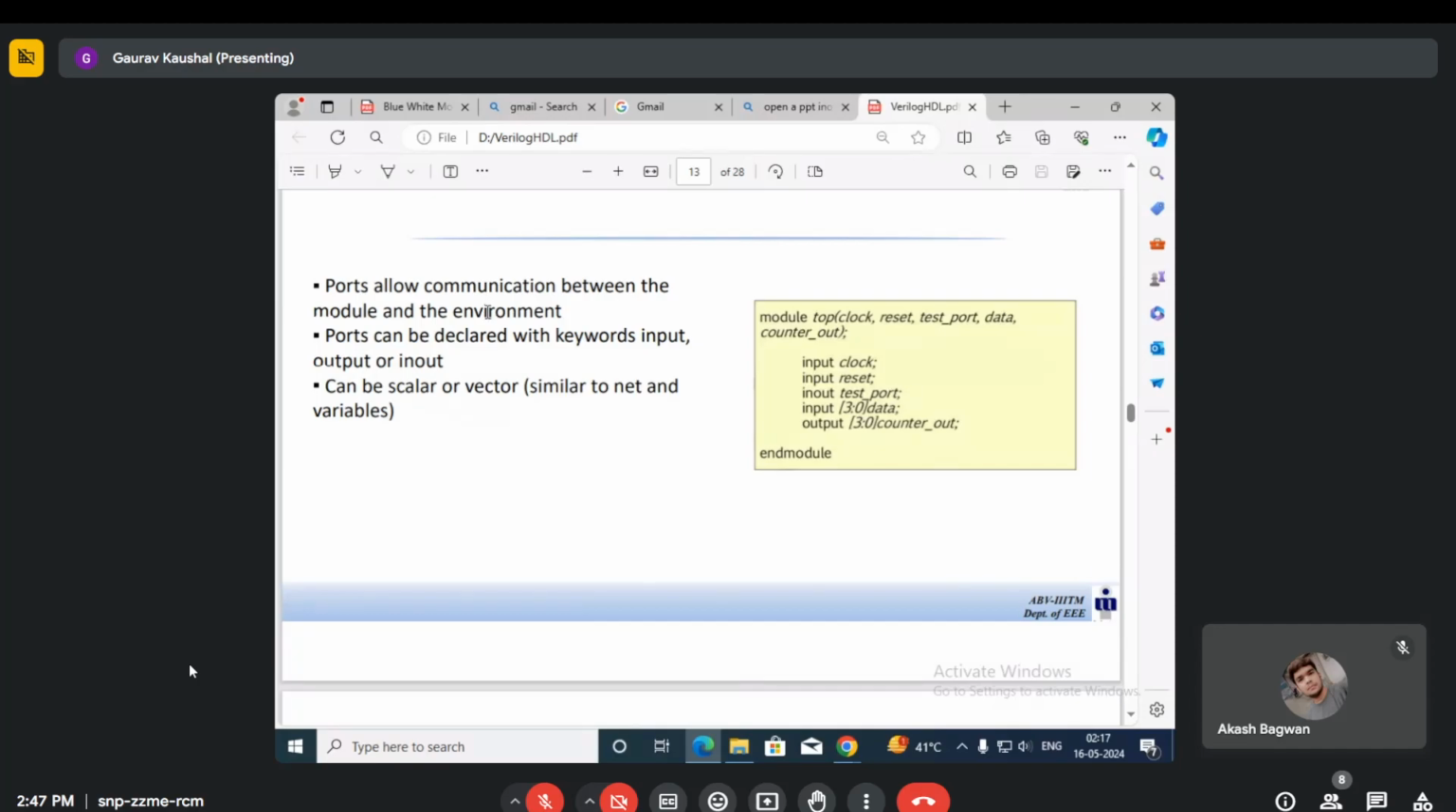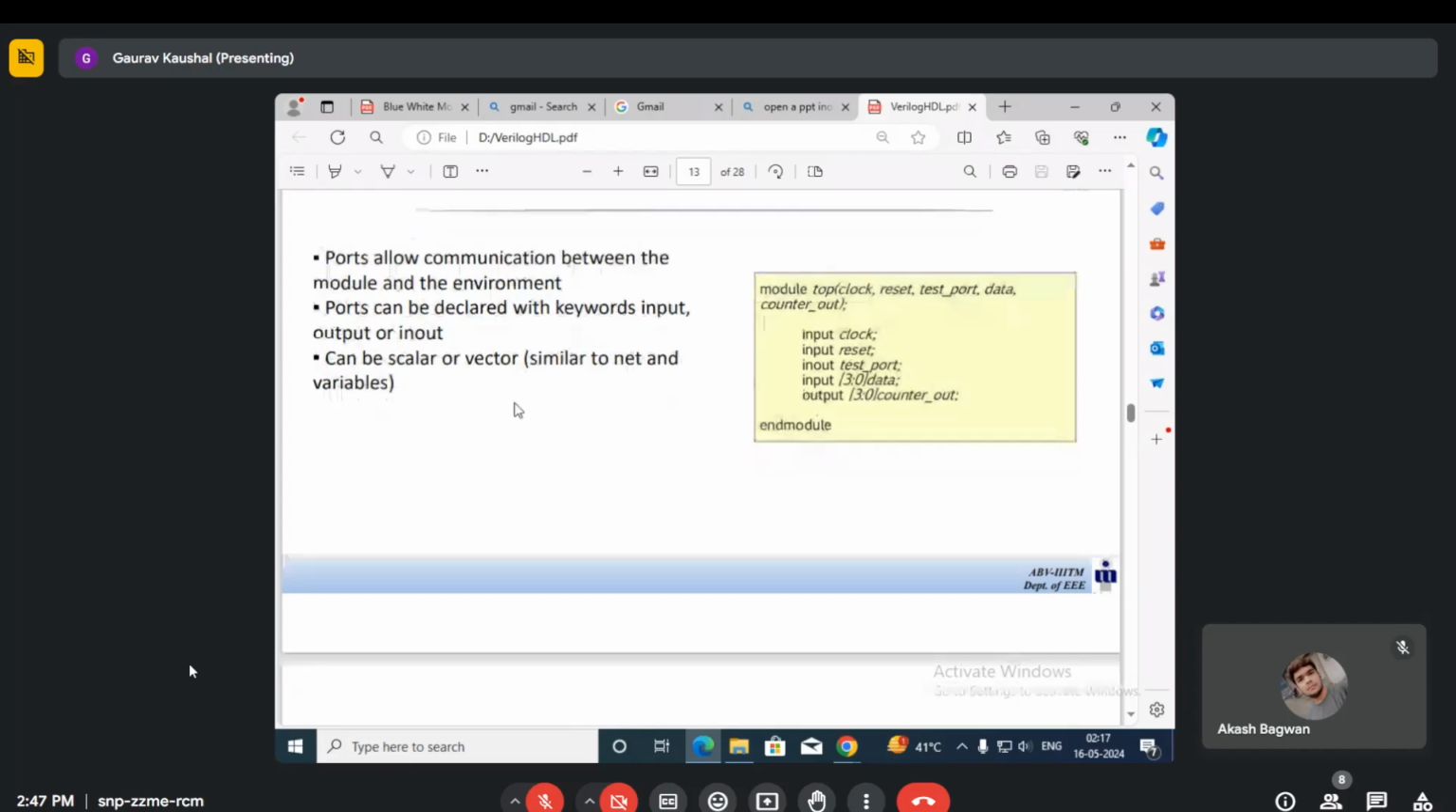Now to communicate between these blocks or modules, you require ports. You can have an input port, an output port, or an inout. So Verilog supports input, output as well as inout. Inout means it can be treated as an input as well as an output, isn't it? Okay. So a port can be declared with the keyword input, output, or inout, and can be scalar or vector, similar to nets and variables, isn't it?